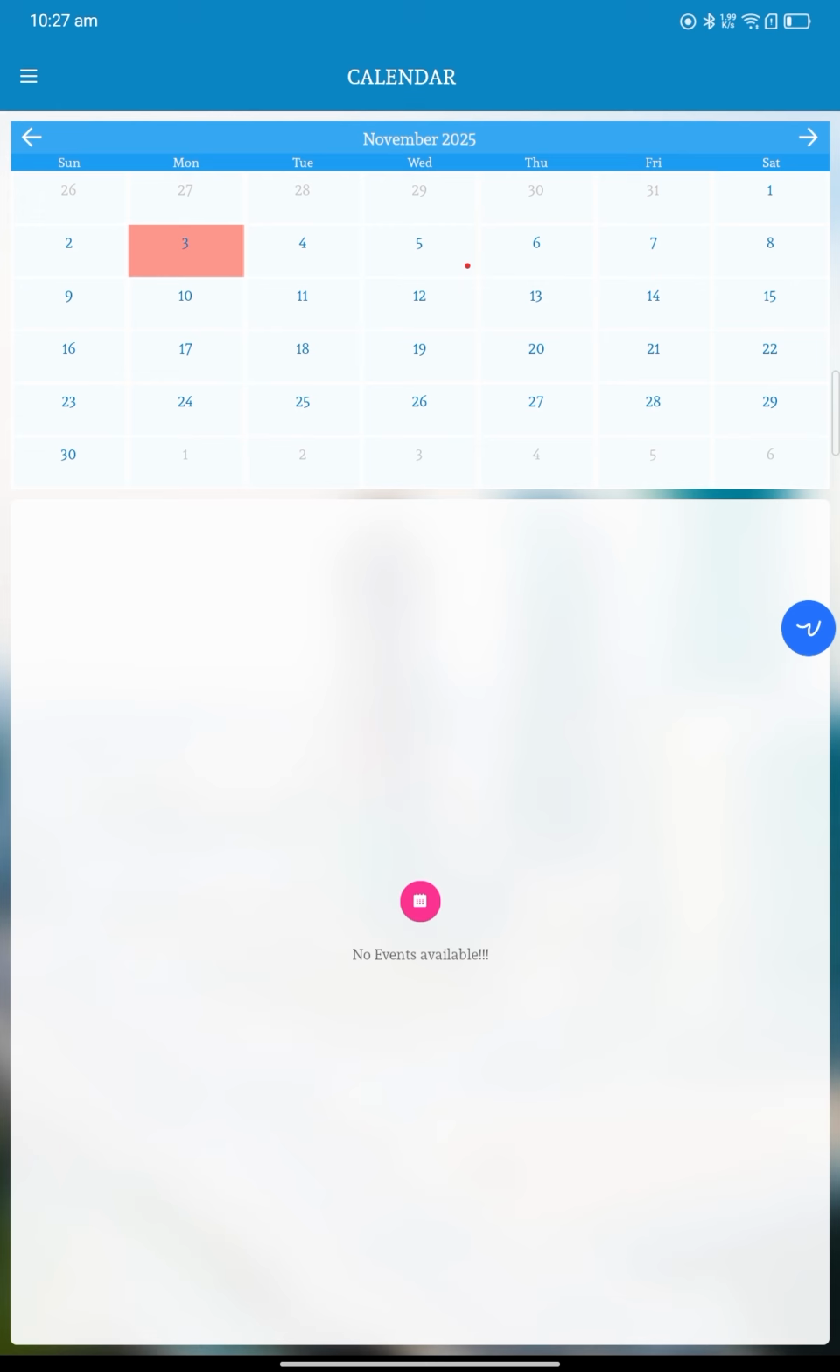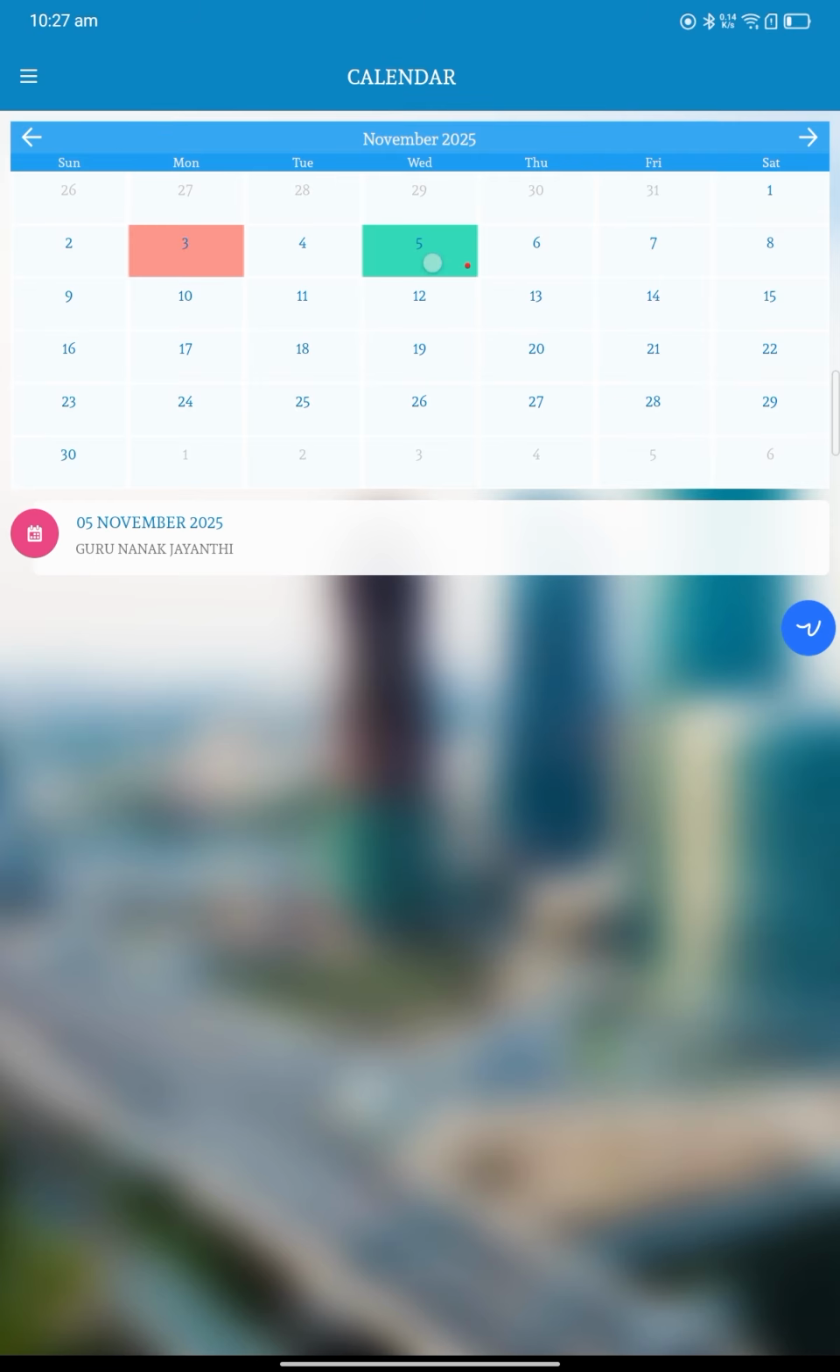In the calendar section, we update you about the events we are having in school. This is November 2025 right now. As you can see, the month and year is clearly shown, and these are all the dates. You can go by dates and see if any events are available. This is very important. On 5th November, we have an event called Guru Nanak Jayanti. It says here at the bottom, Guru Nanak Jayanti. So that is one of the events we are having.